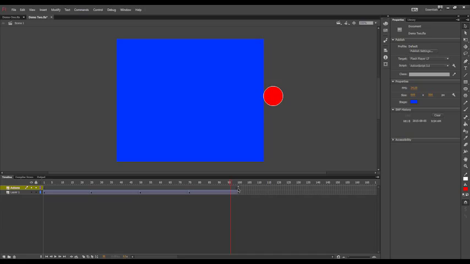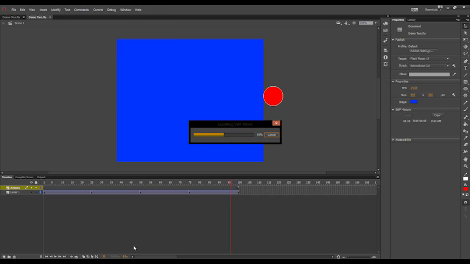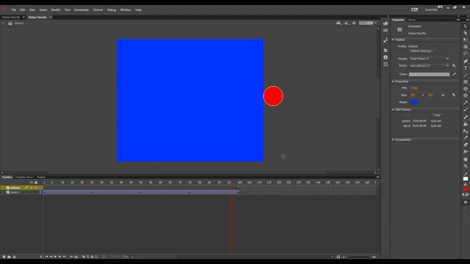So after adding the stop instruction to frame 100, I'm going to save my changes. I will test my movie. 1, 2, 3, and it stops. And this concludes the second demonstration.